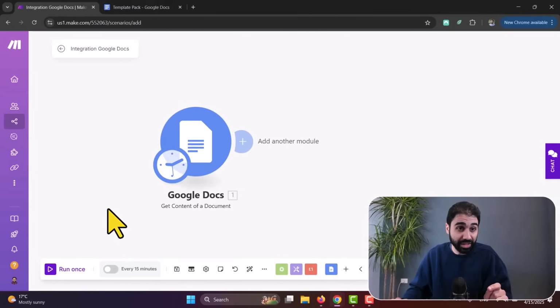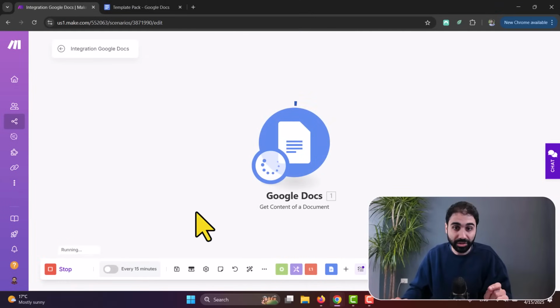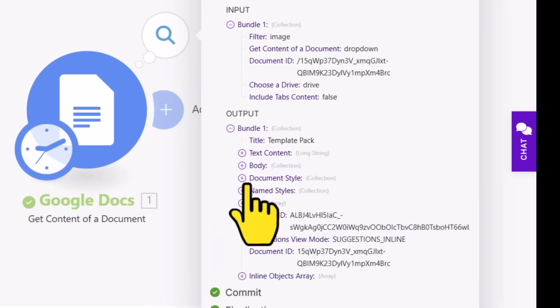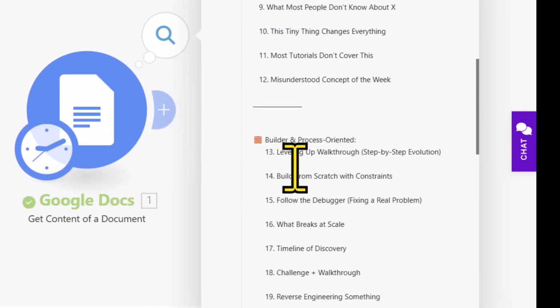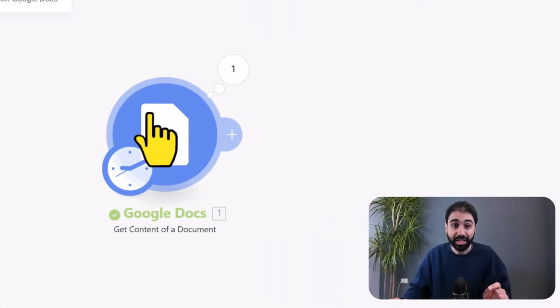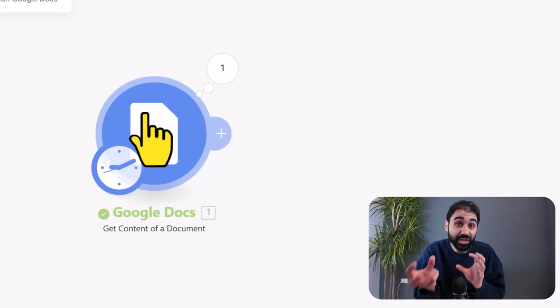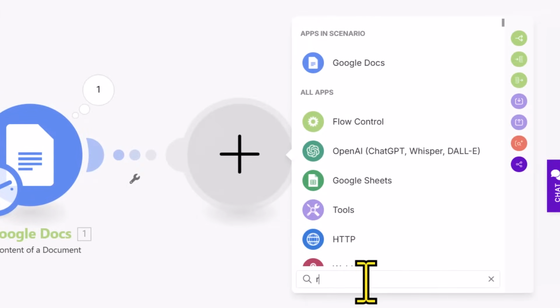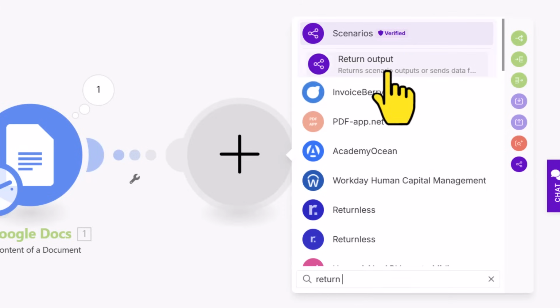Now let's test this scenario. If we run it, you will see we read the document and this is the text content. This is the full document here. Perfect. Now how can we give this result to our agent? Simply click on plus here, add return output. This is very important so the agent can read the content or read the output from this scenario.